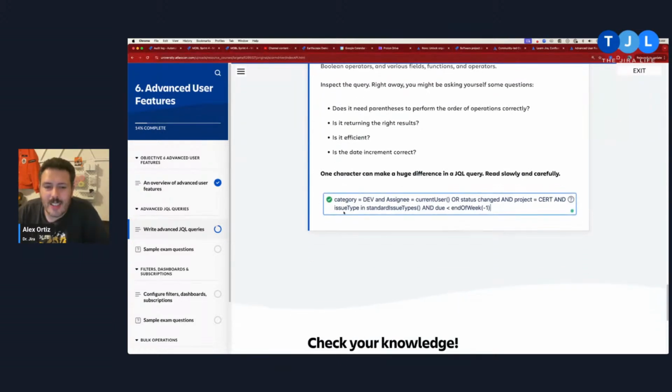All right, so here's our thing. We have category equals dev. We have a bunch of project categories, and we're looking at the dev projects only. And then we're going to look at assignee equals current user. So this part of the equation shows me any issue that belongs to me, as long as the issue is inside of a project that is categorized as dev. Or status changed and project equals cert, and wow, this is just complex.